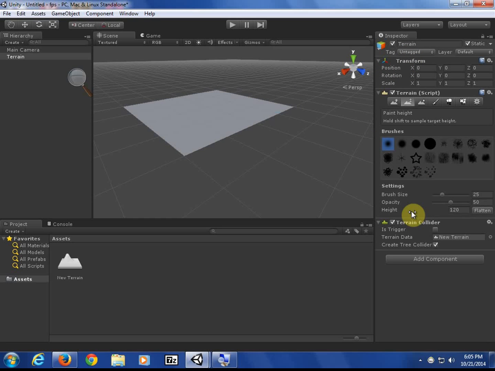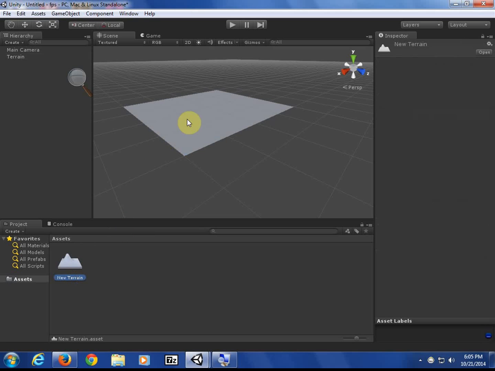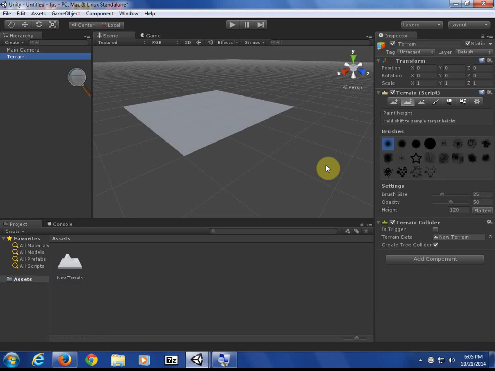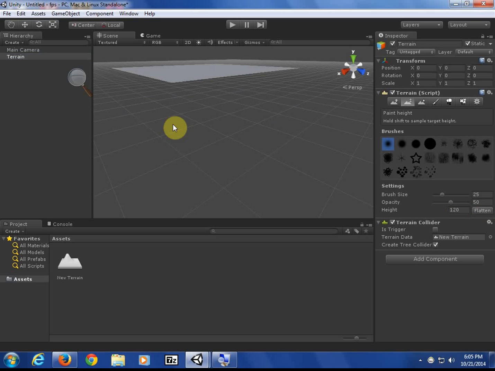As it happens, the terrain height is actually set over here. And the first thing that you have to do is click this flatten button. If you don't do this, you're not going to have a good time. What's really going to happen is you're not going to be able to paint depressions in your terrain, and you're probably going to want to do that. So come over here and click flatten, and it will flatten it.